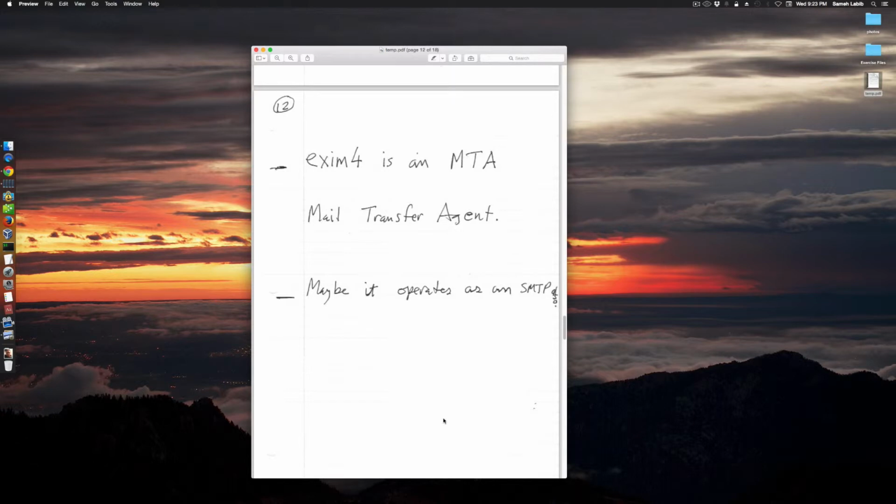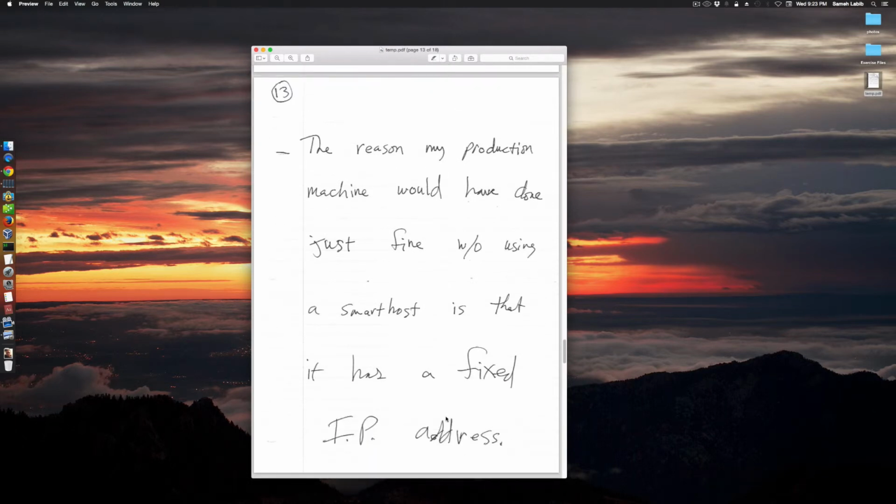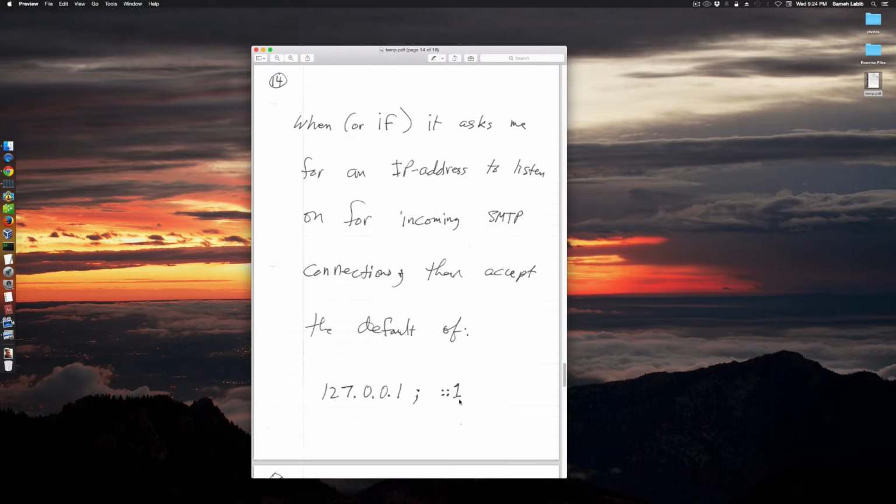Exim4 is an MTA, a mail transfer agent. It also can operate as an SMTP mail server. As a matter of fact, it can act as a smart host for other machines. The reason my production machine would have done just fine without using a smart host is that it has a fixed IP address. Mail sent from machines that have a fixed IP address does not get rejected by other email servers, and thus a smart host is not necessary. However, I chose to have a smart host.